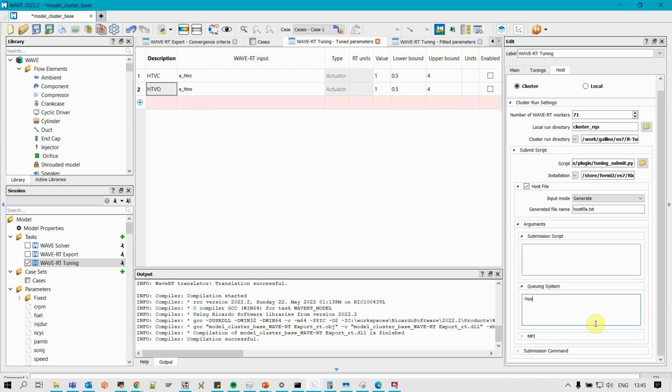To utilize my cluster, I'll tell my queuing system what the head node is. In our case, it's RSO1. And what is the name of the job? For example, test diesel tuning.